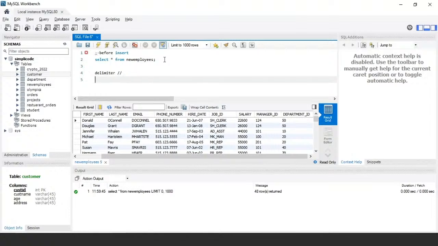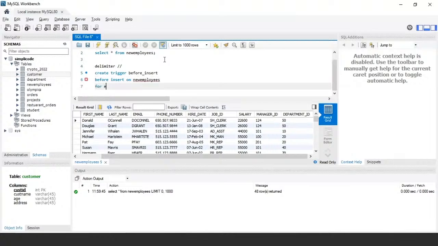So delimiter. Now we have to write the actual syntax for the before insert trigger, which is create trigger, the keyword I'm using. And let us take the trigger name as, let's say, before insert. You can take it as per your own choice. Before insert is the keyword, on the table, that is new employees. Now I'm applying the trigger for each row, so I'm specifying for each row.